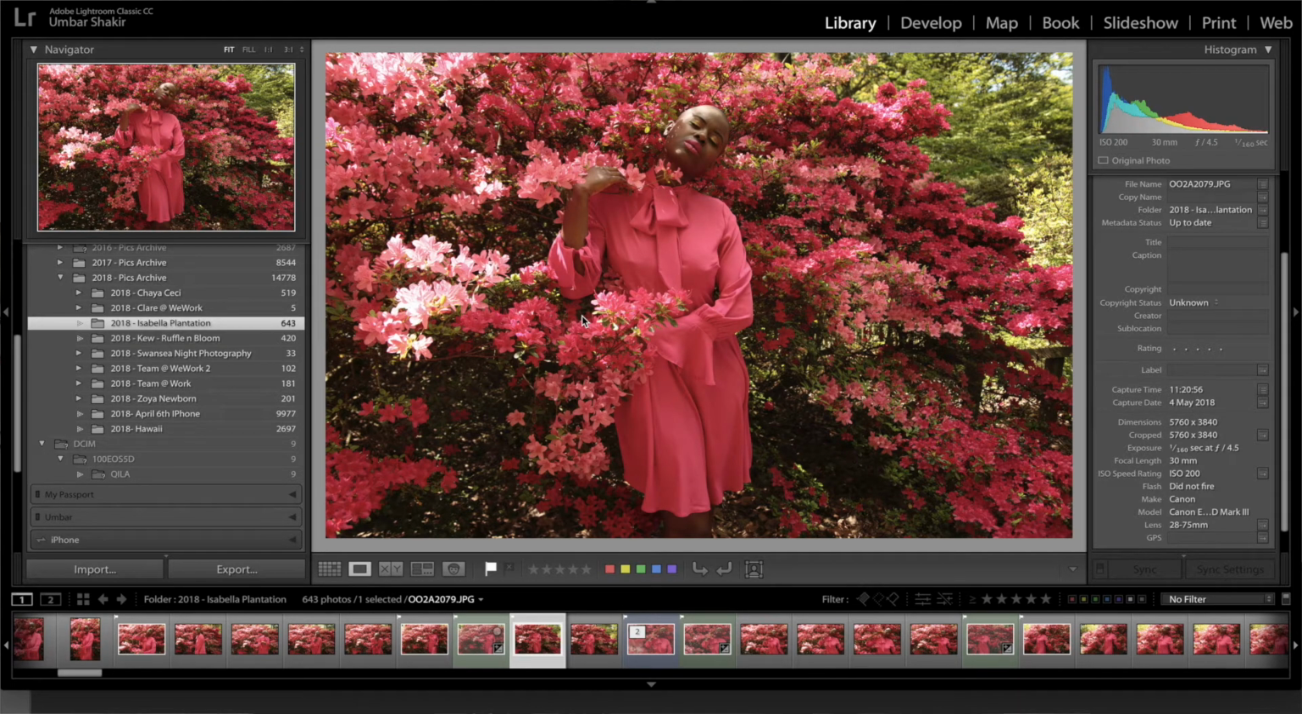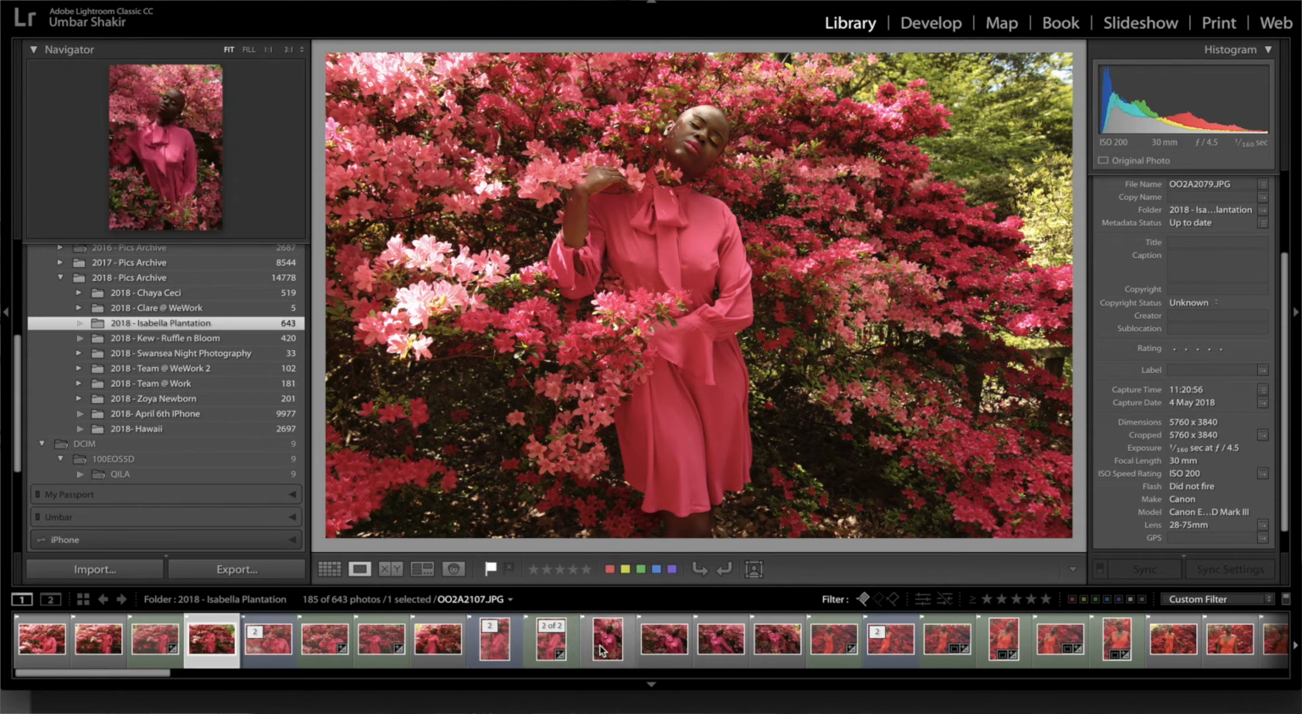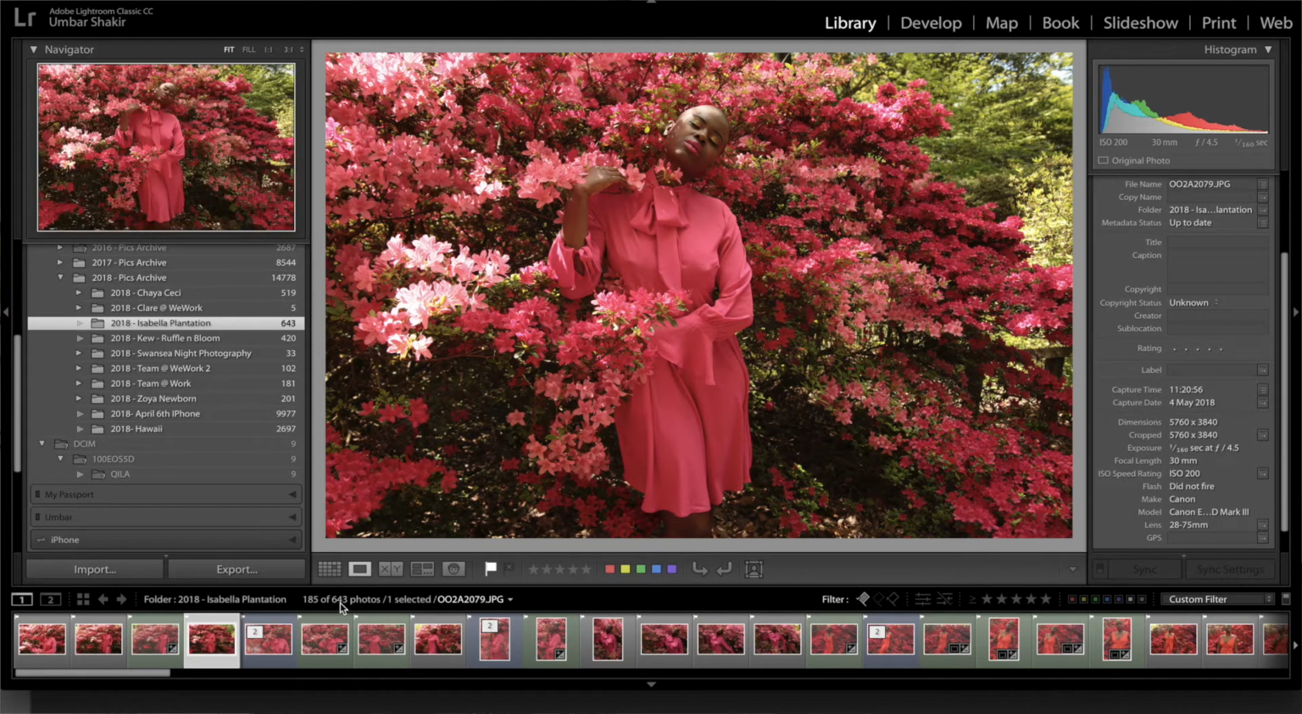So there'll be a lot of images that you need to go through, and what I do is I import them into Lightroom, and I will first off just do a very quick selection of images that I like, and I will flag those images. So when you click on an image and you flag it, you can then apply a filter which only shows you the flagged images. So out of 643 images, I flagged 185.